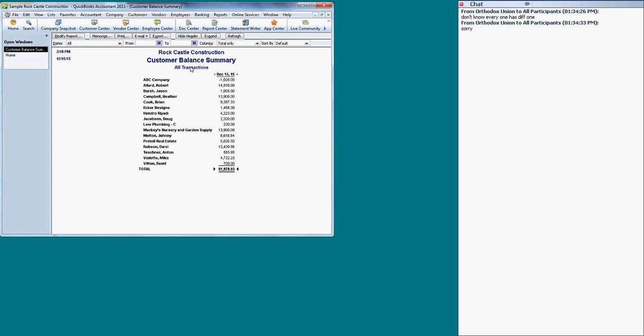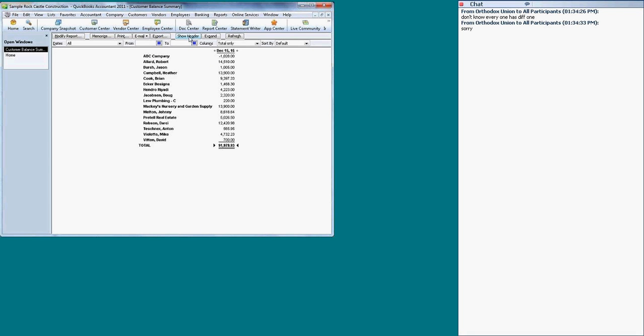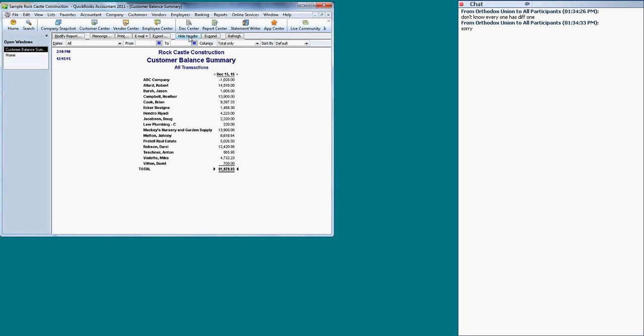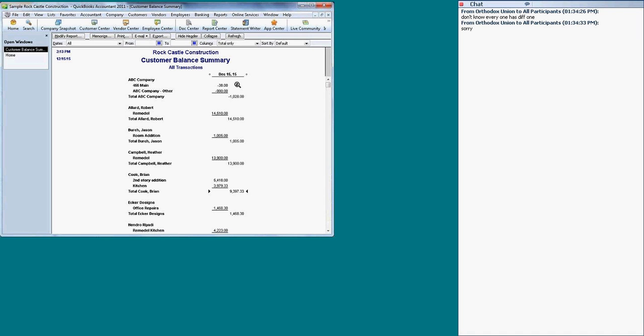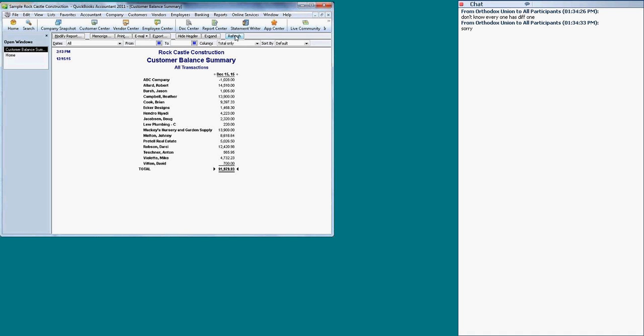If you don't want to see the top three lines, and also these two, basically the header, click on hide header. If you want to show it, click again. Expand. Since we clicked on collapse, right now you have the option to expand it and you get it back to the way it was. Refresh: if you make any changes and you want this report to be updated, click on refresh and it will make sure it's up to date.